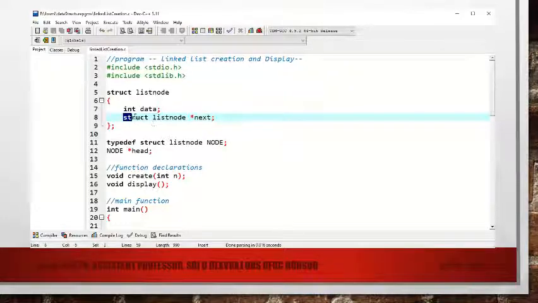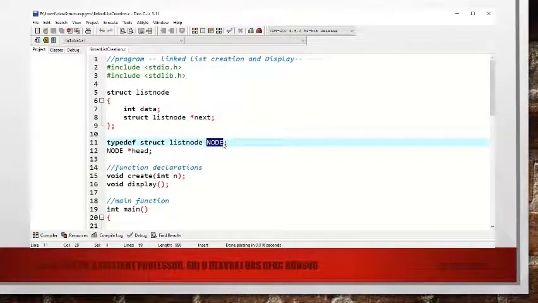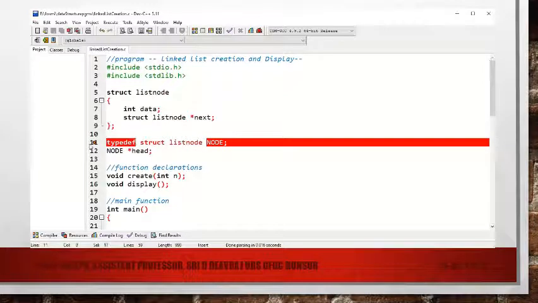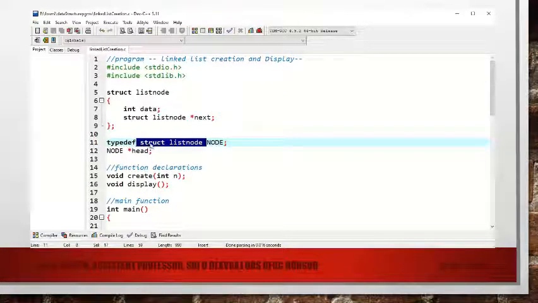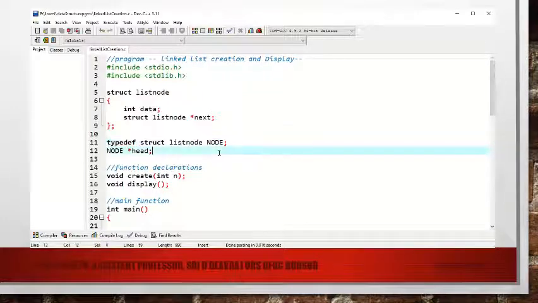So instead of always writing struct list node, if we define a user-defined data type with the name node, it will be more convenient for you to write in the program. So this type of statement defines a new data type with the name node instead of writing struct list node.